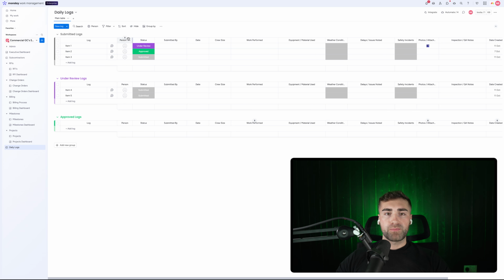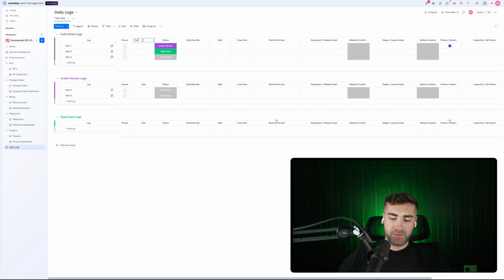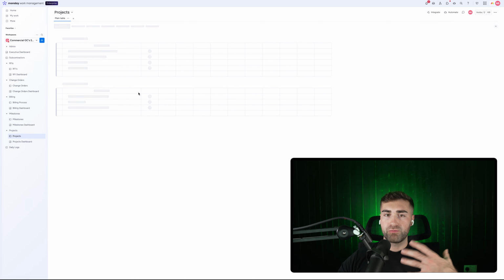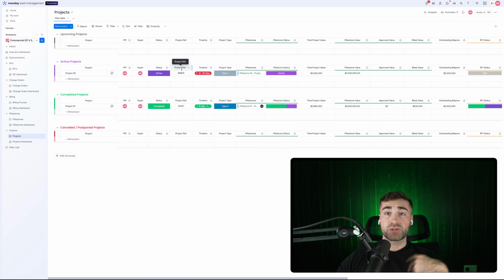So what we want to do is add another column, and this is going to be a text column. This is going to be called our project reference or project ref. Now I'm just going to take you to our projects board, because you probably won't have been introduced to that if you're just watching this for the first time. But you'll notice there's a project reference number associated with every single project inside of our system.